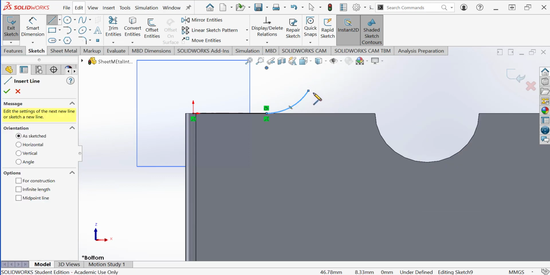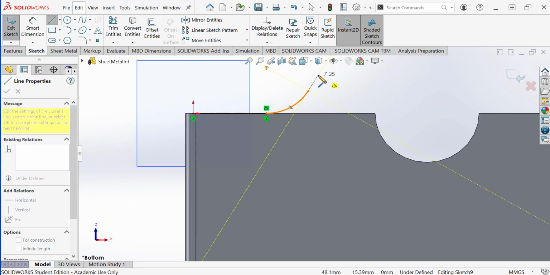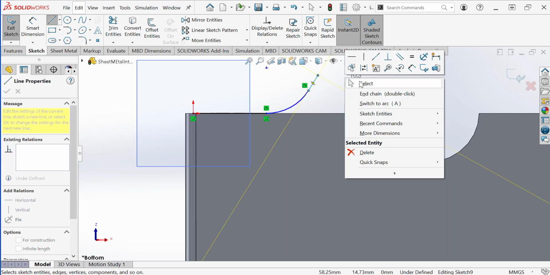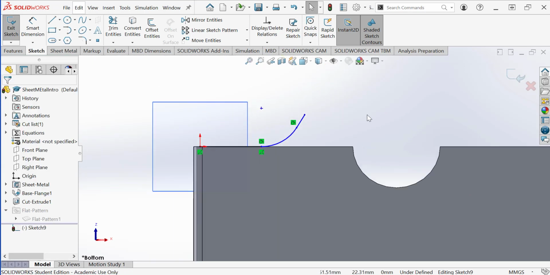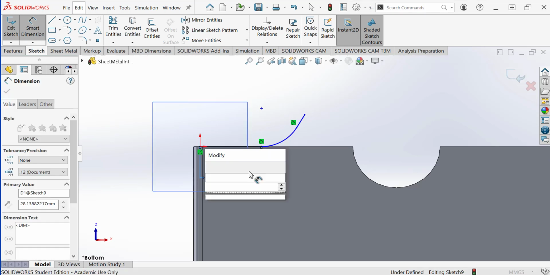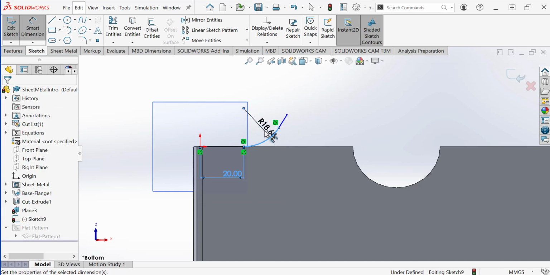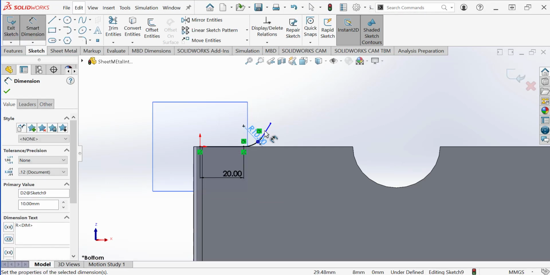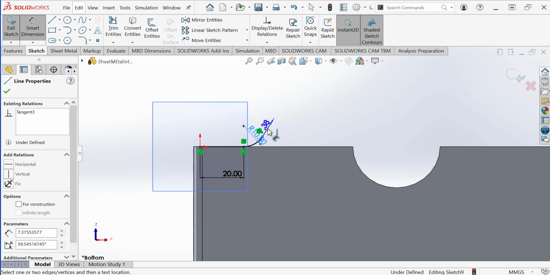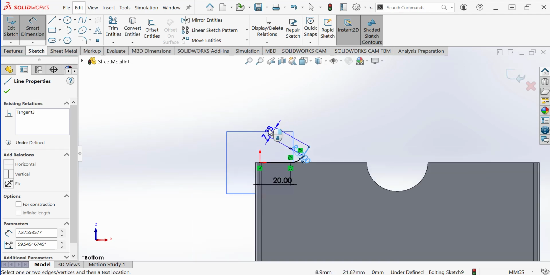And after creating the flange, let's draw a line and make sure that this line is tangential to the arc as shown. So we can now put some smart dimensions on these profiles. So let's make the length of the base here 20 millimeters, the radius of the arc 10 millimeters, and the length of this line, let's make it 6 millimeters.